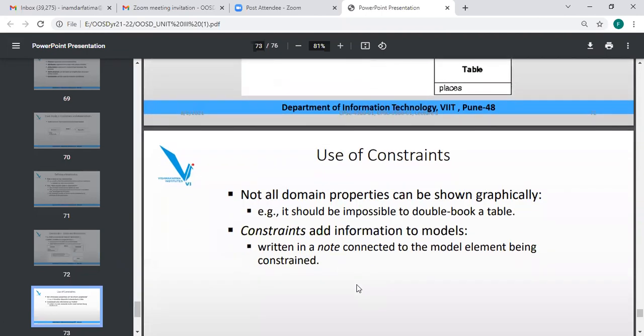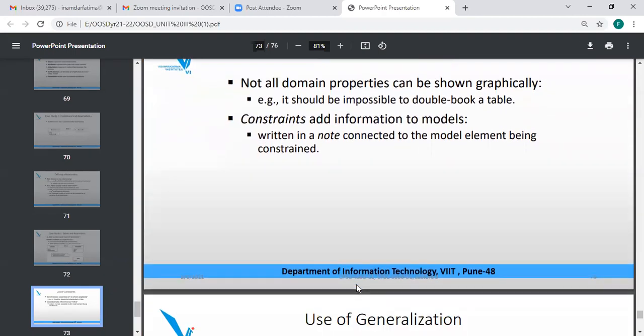So the use of constraints: what are constraints? Not all domain properties can be shown graphically, so it is impossible to show everything in that particular table. So we have to make it a constraint, which adds information to the model. Basically this is nothing but a note, right? The symbol we used for a note, the same symbol we are using for constraints also. It connects to the model element being constrained. That is the use of constraints here.